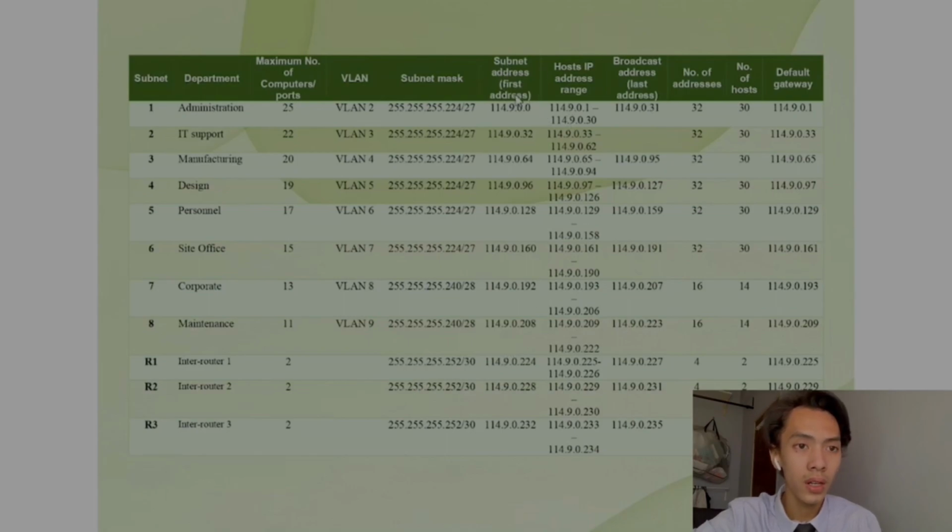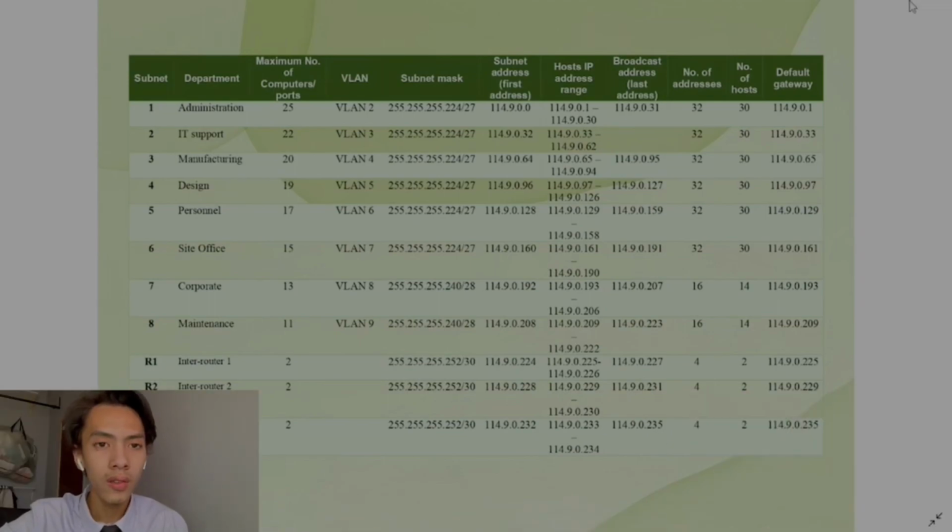So this is the subnet address, which is the first address. For the subnet 1, the first subnet we use 114.9.0.0, and for the last subnet, which is interrouter 3, we use 114.9.0.232. And next we move to broadcast address, which is the last address. And for the first subnet, we use 114.9.0.31, and for the last subnet, we use 114.9.0.235.